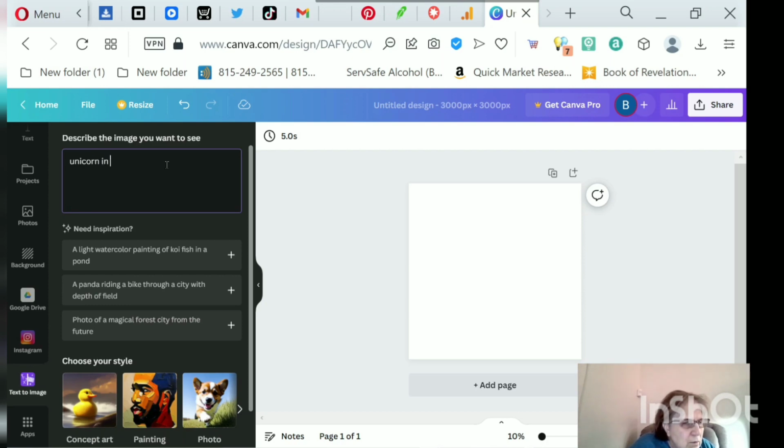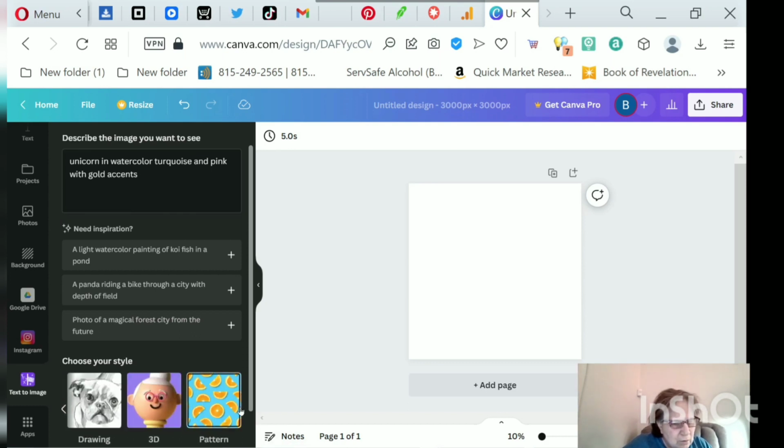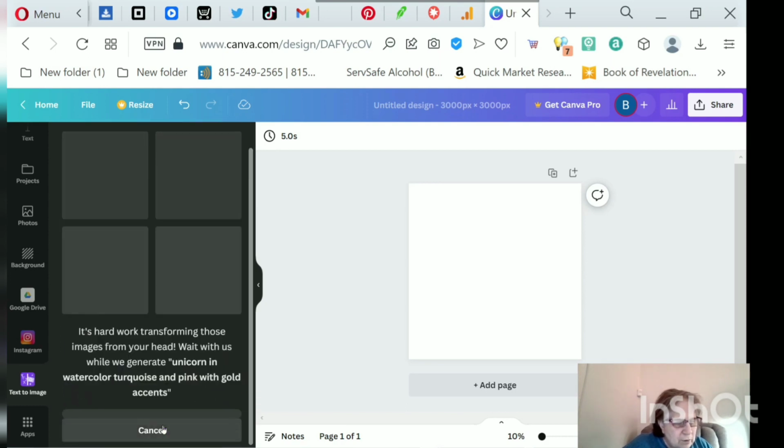and I'll say in watercolor, turquoise and pink, with gold accents. Hopefully that's not too much for it to think of, but what the heck, we're going to give it a try and see what we can come up with. Okay, so I'm going to put it as drawing, and we're going to go for it.